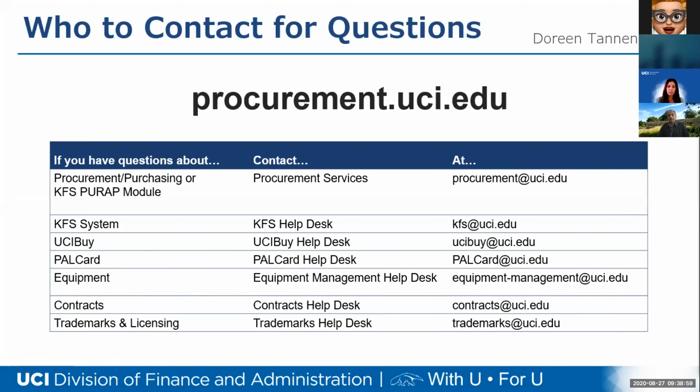UCI Buy, that's our e-commerce platform. You can reach them at UCI@uci.edu. That's a mouthful. For PAL card, go ahead and reach palcard@uci.edu. For equipment and equipment management, so it's equipment-management@uci.edu. For our contracts team, it's contracts@uci.edu. And for trademarks and licensing, you can reach trademarks@uci.edu. Again, all of this information is on our procurement services website, and all these slides will be emailed to you by next week. And with that, I'll turn it over to our new contracts manager, Andrew Calderon.